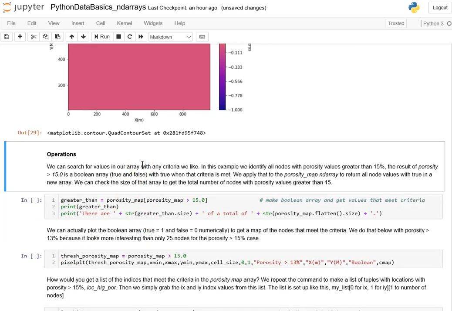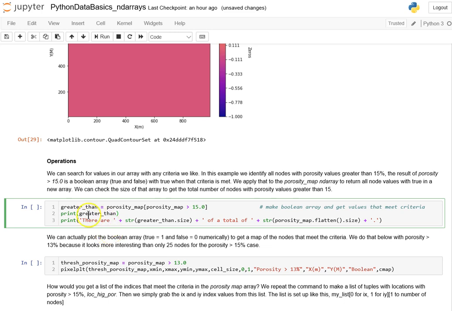Okay, let's look at some operations that we can use on arrays. So we got our two-dimensional array, our porosity_map, our 2D array. And what we want to do is find all of the values, the nodes, that are greater than 15%. This command creates a list of all of the porosity values that are greater than 15%.